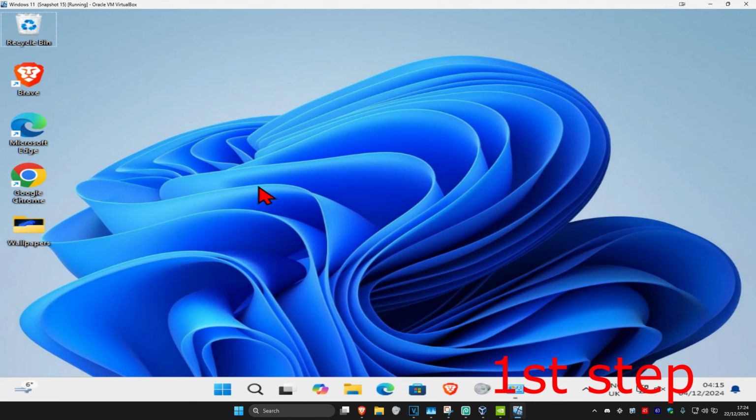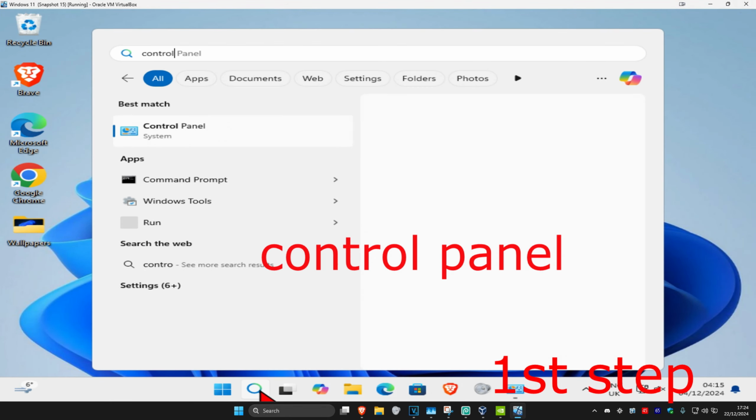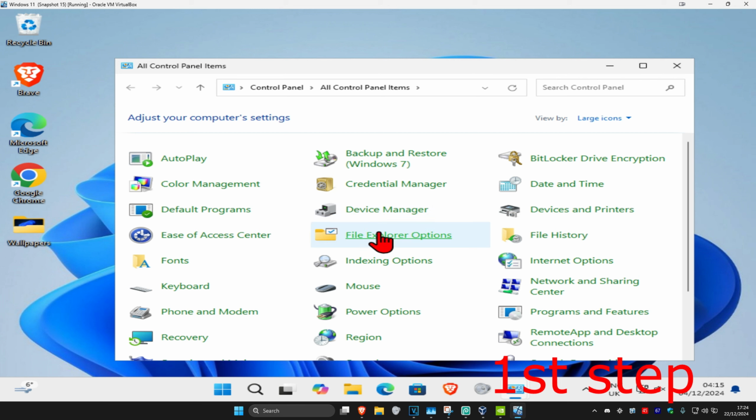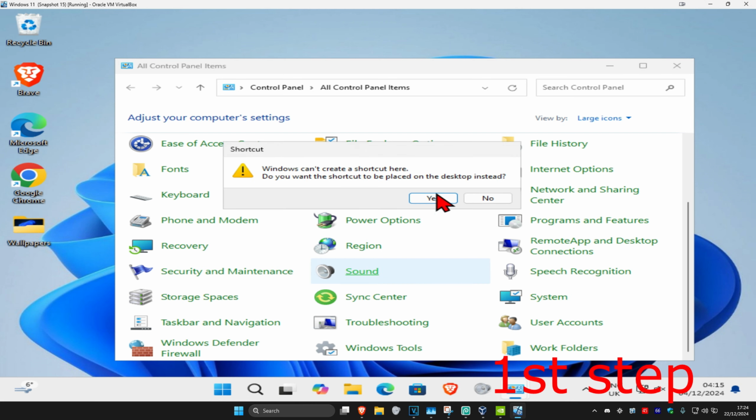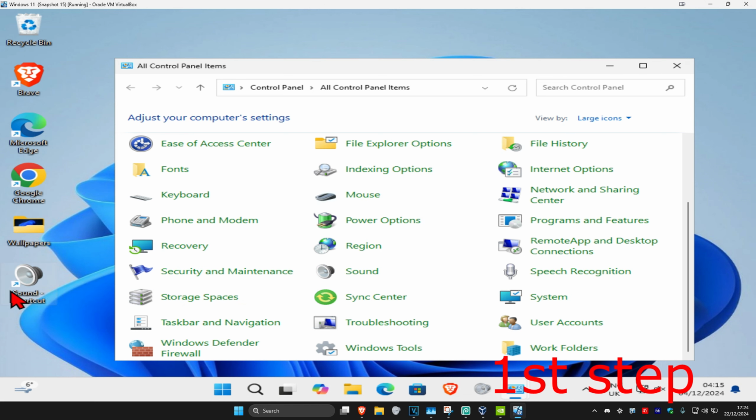So guys, for the first step, you're going to head over to search and type in control panel. Click on it. And then once you're on this, you're going to scroll down till you find sound. You're going to right click on it and then click on create shortcut. And then click on yes. And now it's going to appear on our desktop.